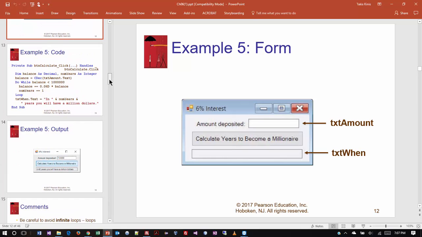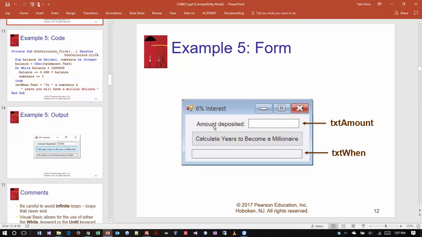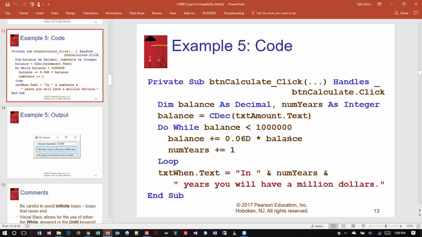Next little example here is a little thing that calculates interest and how long it takes for you to become a millionaire. I always love these calculations, right? So this one here, we set up a variable called balance. It's a decimal. Years, it's an integer. With the balance, apparently that's the money that we type into the little form field there and say, oh, I have $1,000 in the bank, let's say.